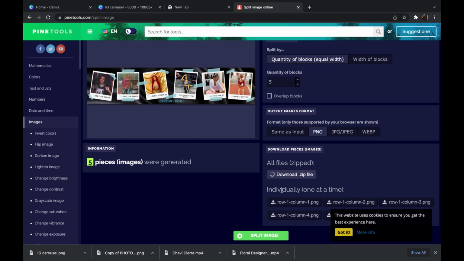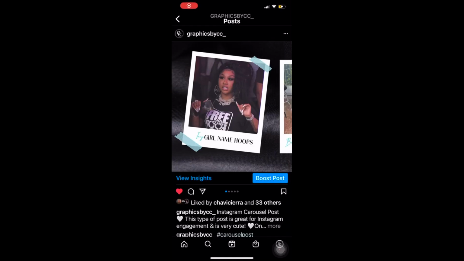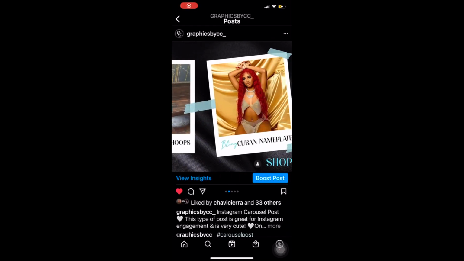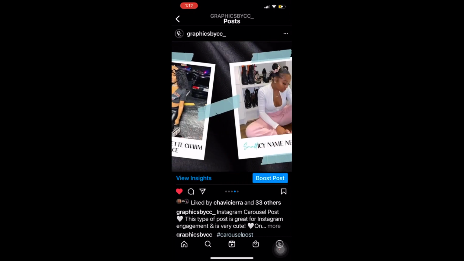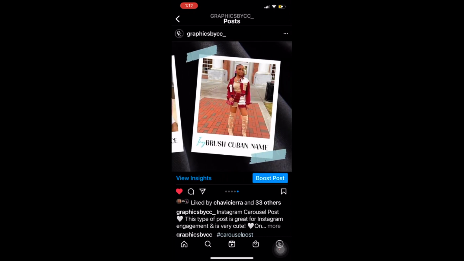I just saved it as a zip file and sent it to my email so that I can download it on my phone. And yeah, I downloaded each piece, and then I will again show a finished product of how it looks on Instagram. And when you post it, this is how it should look. It should be very seamless and literally look like it's transitioning into the next picture.